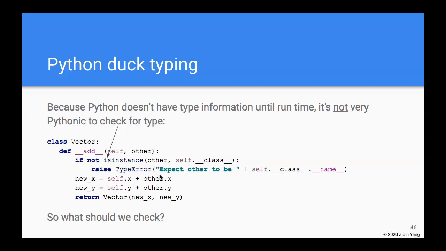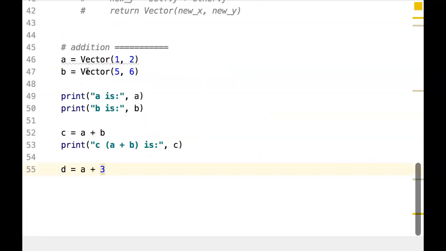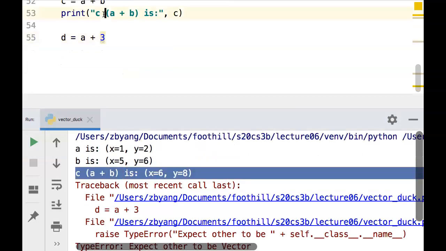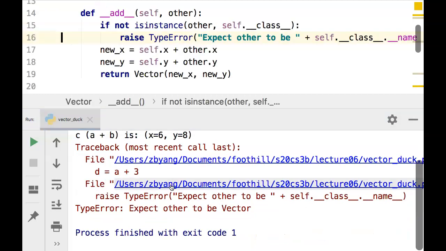then we raise a type error. So this works fine, and I actually have the code here. Here I instantiate two vectors, and we're able to add vector A and B together. However, when we add the vector A with a number, it should complain. Indeed it does. So C is okay, but here it complains because we raise a type error to say we want the other to be the vector.